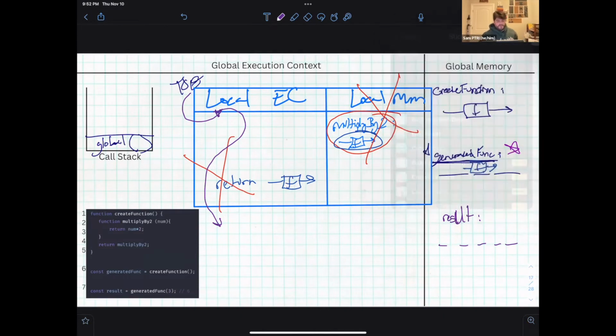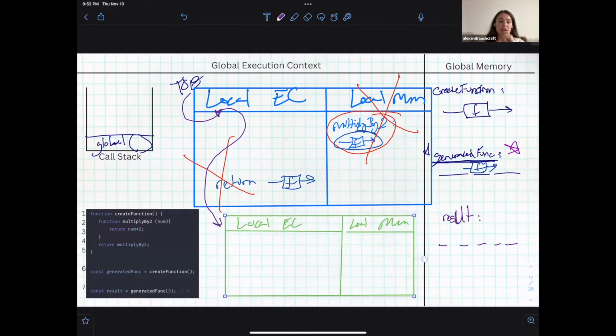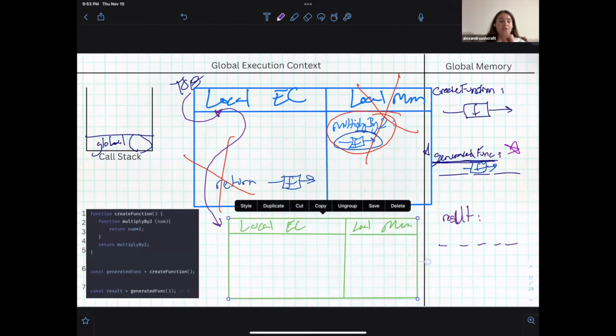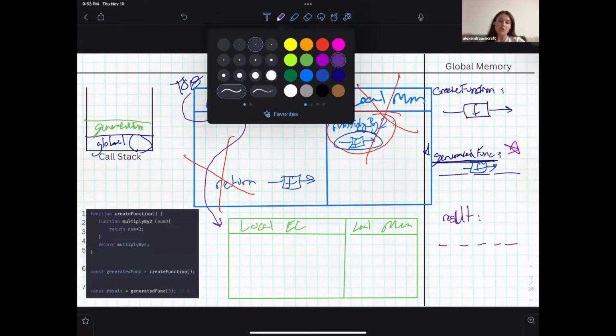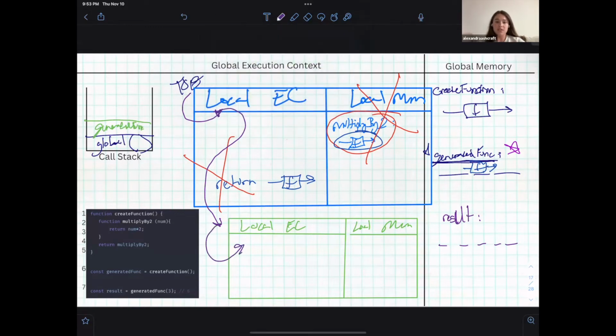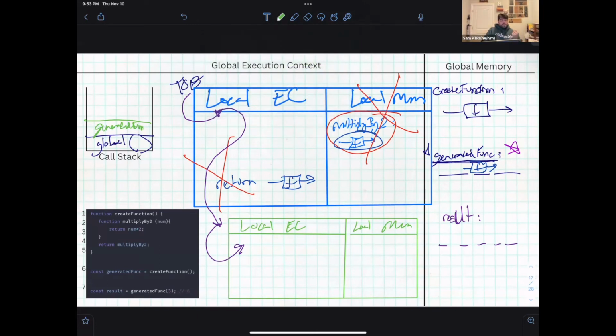What happens when we invoke a function? So we need to open a new local execution context. We need to push a new frame onto the call stack for generated func. Yep. And we need to weave the thread of execution back into the local execution context. Yes, we do. Okay. So now talk me through what's happening.